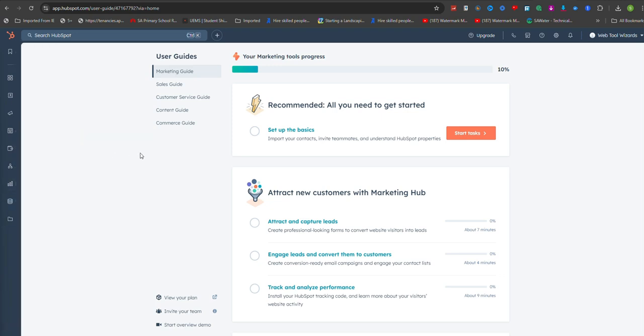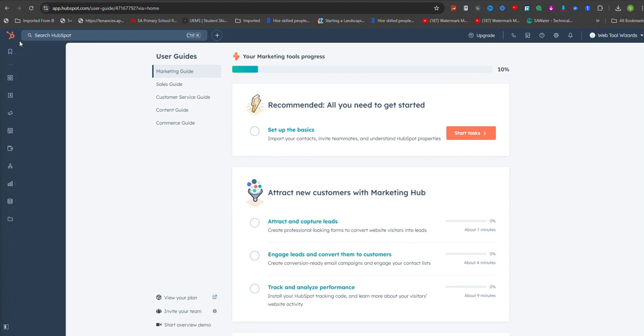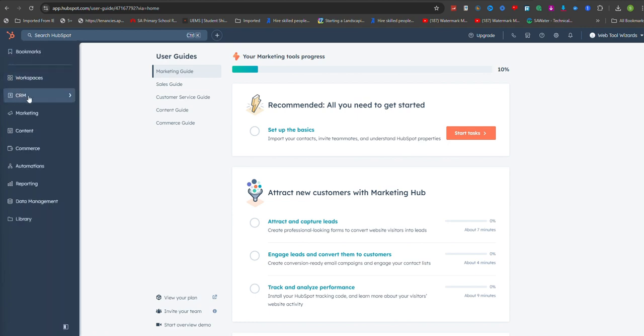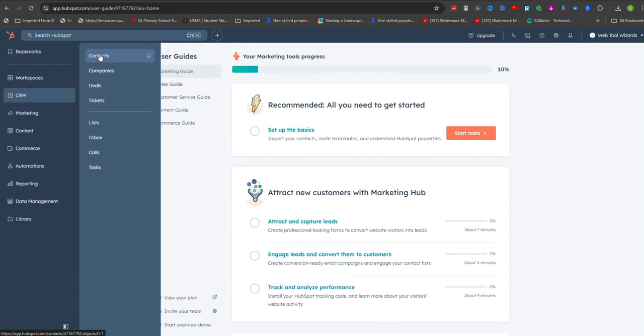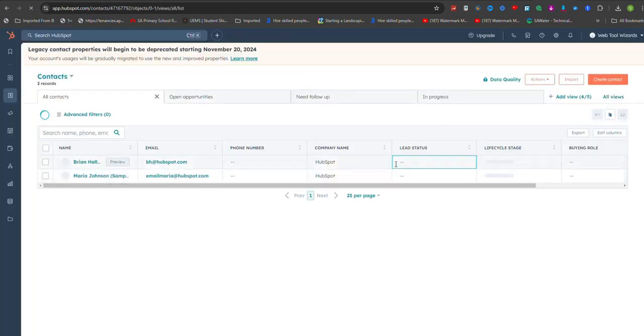How to manually add a contact on CRM HubSpot. To manually add a contact to your HubSpot CRM, start by logging into your HubSpot account and navigating to the main dashboard. Once there, locate and click on the Contacts option in the main navigation menu. This will take you to your contacts list.